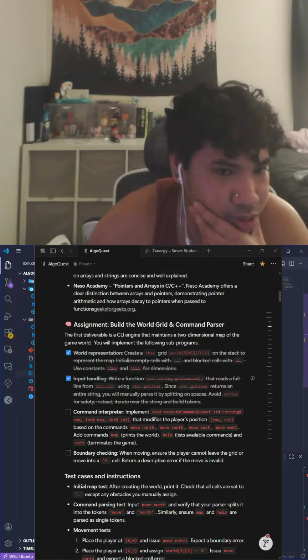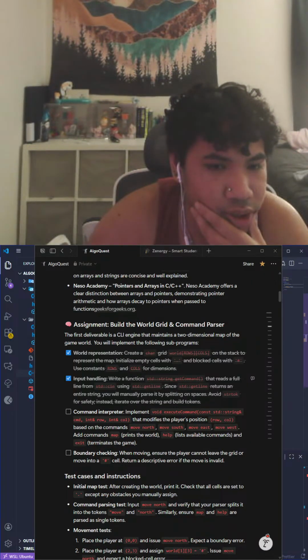We should do the easier ones first. So right now, we initialize the grid, we get a player input, which is calling the get command, and then we're breaking out if it's exit. Okay, that's fine.